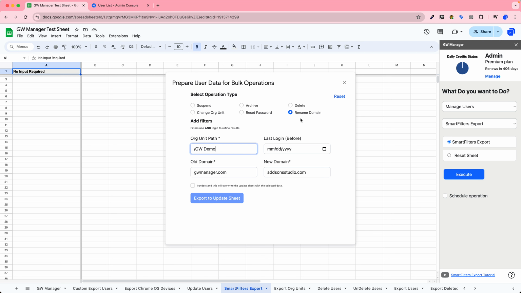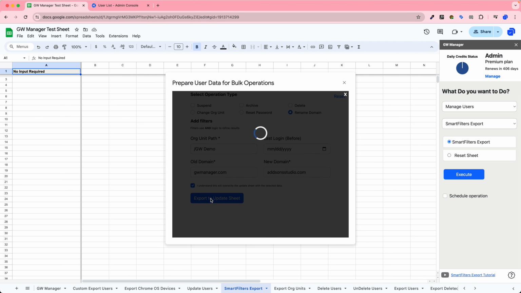Now, we are not renaming the domain or email addresses right on this screen. We are only using this Smart Filters option to make our data ready for one-click operation. When I click on Export to Update Sheet, it will overwrite any data that I might already have in the Update User sheet. I understand that, so I'll click on this checkbox and click on Export to Update Sheet.